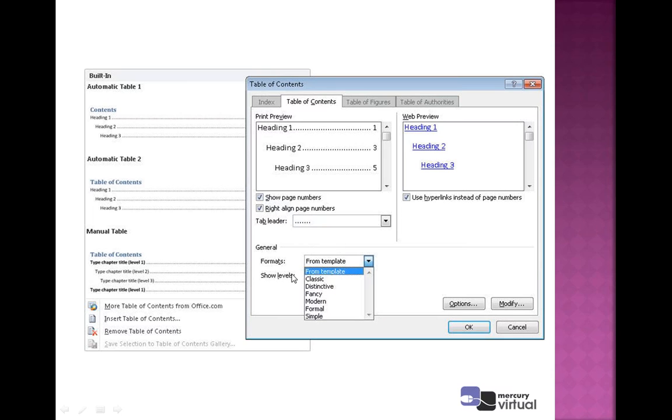Then there is Show levels. There are different levels of the format table of contents which we can use. There is a checkbox that says use hyperlinks instead of page numbers. It means either you can use the page number or you can use the hyperlink, which I told you just one topic before how to use.